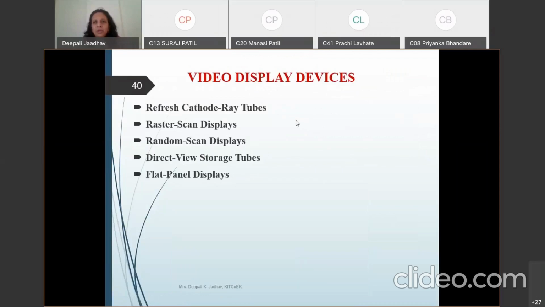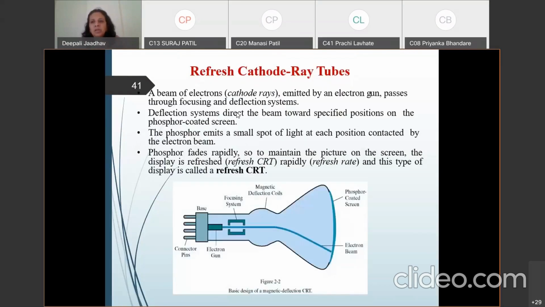We are going to see in this video display devices: refresh cathode ray tubes, raster scan display, random scan display, direct view storage tubes, and flat panel display. All these display devices we are using in our day-to-day life with different methods. How all these display devices work, we are going to study now. First we are going to start with the refresh cathode ray tubes.